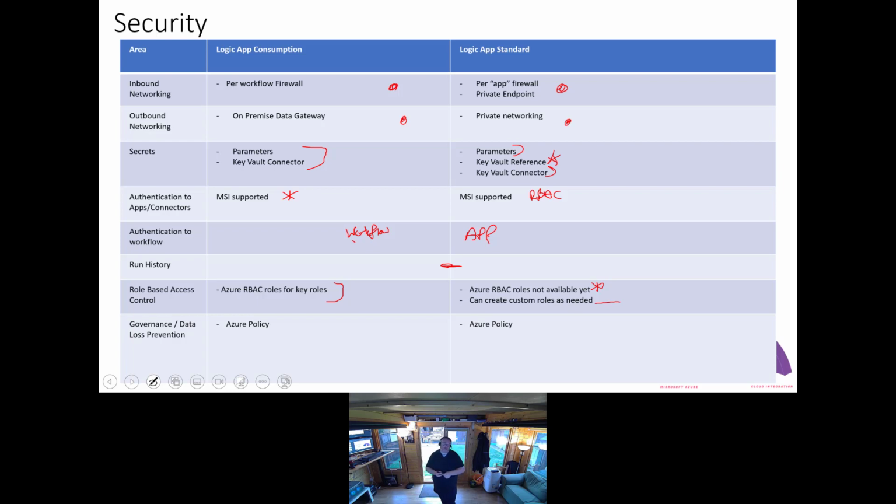And I guess the other thing, maybe the secure input and output feature, I can't remember the name of it now, where you can control certain actions so you can't access the run history. That's available on both types. So that's the same.